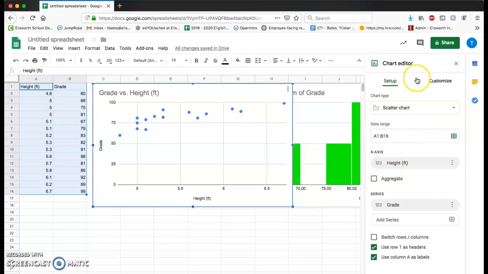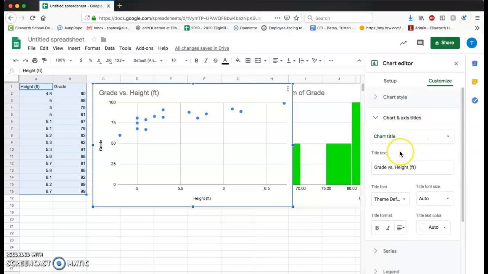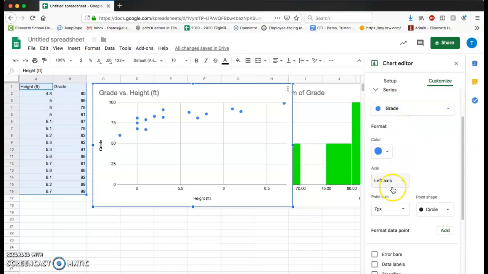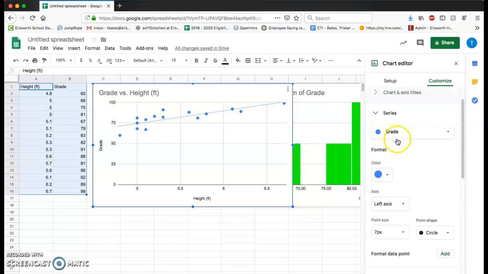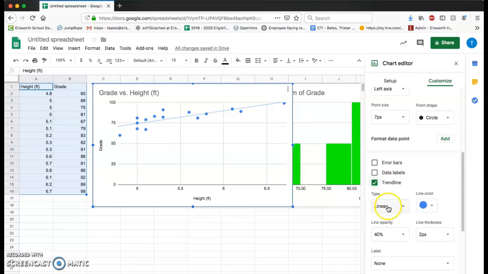Again, we can change a lot of stuff here. We can customize this. One of the nice things is as we go through here, we can change the axes, we can change the font size. We can set a trend line if we want to. That again was under customization series. We can put a trend line in there. We can have a linear trend.